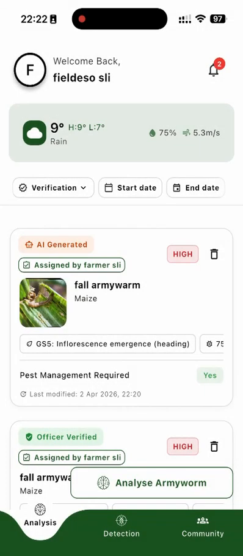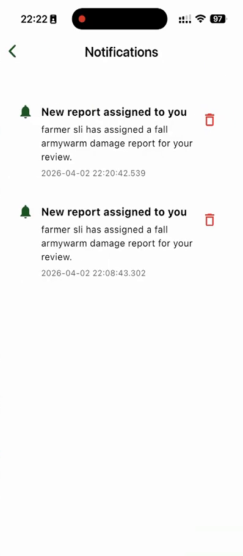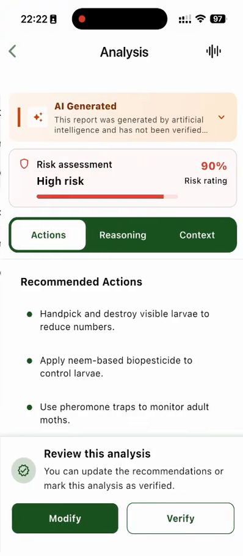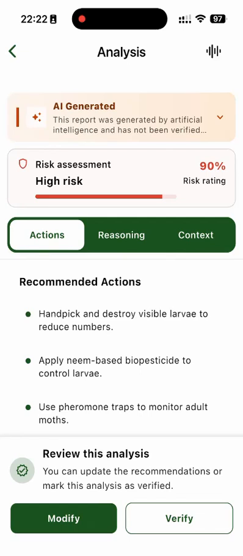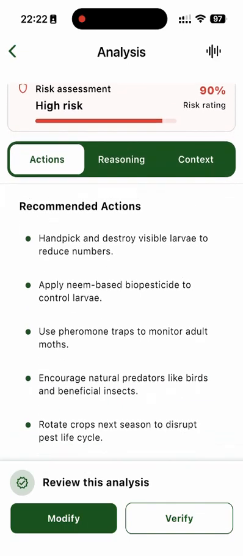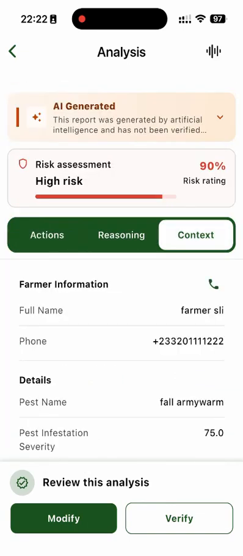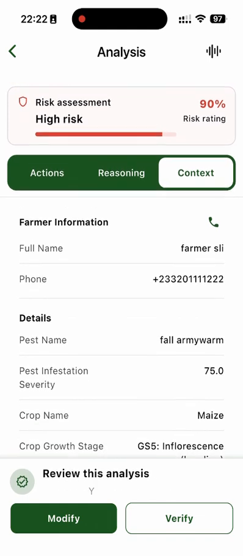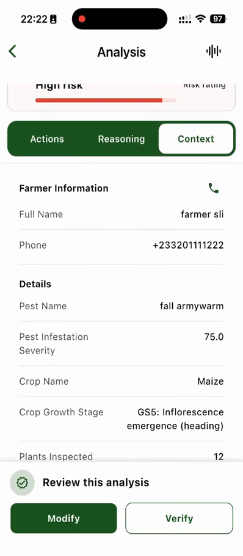Now, let's switch to the perspective of the assigned ESO. On the dashboard, a notification alert appears in the top right. Tapping this reveals that a farmer has assigned a report to you. Upon opening the report, the ESO can review the AI-generated findings. The farmer's contact number is available here, allowing you to call them directly for a consultation.